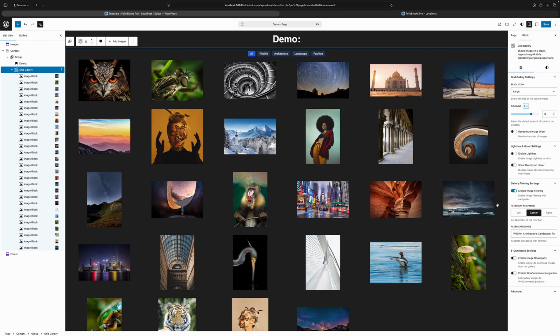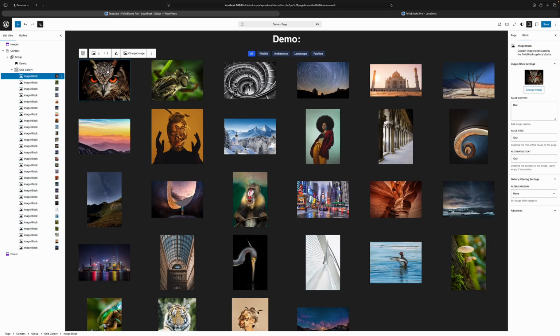So you see we've added the categories. They appear here at the top. Now all we need to do is link the images with those categories. We can click on an image and you see we have a new section here, and you can go ahead and select the category from a drop down. So we'll put that in wildlife.